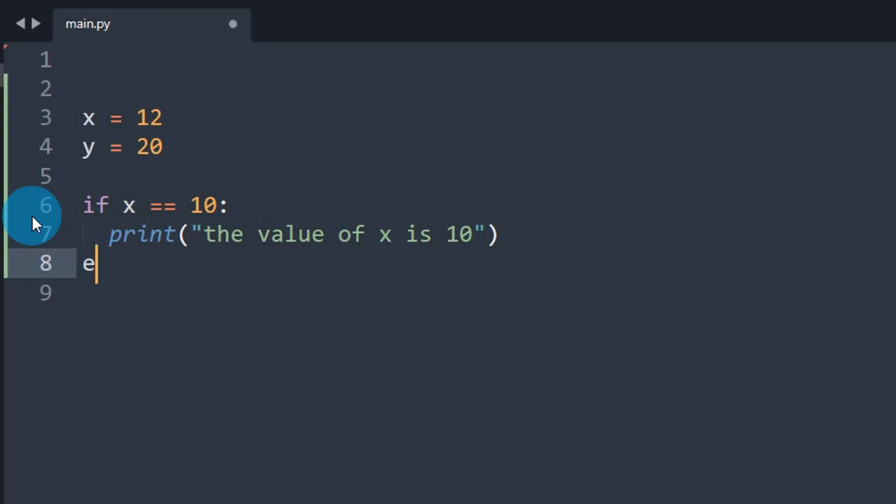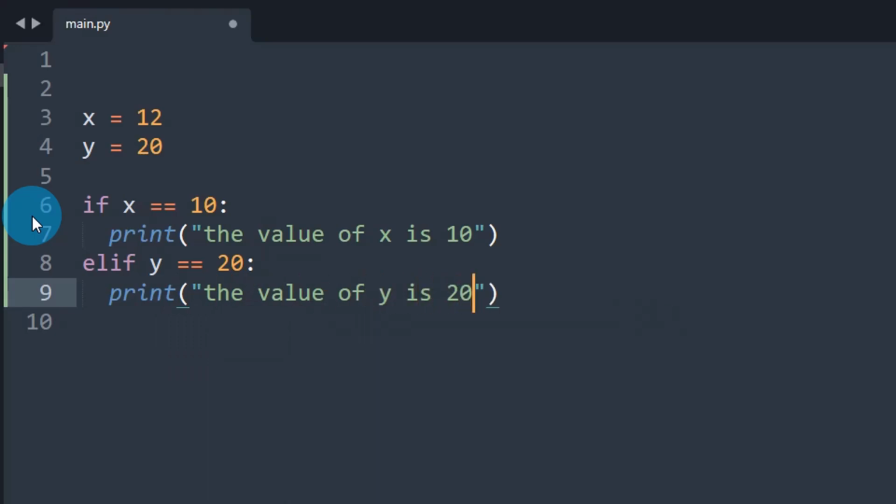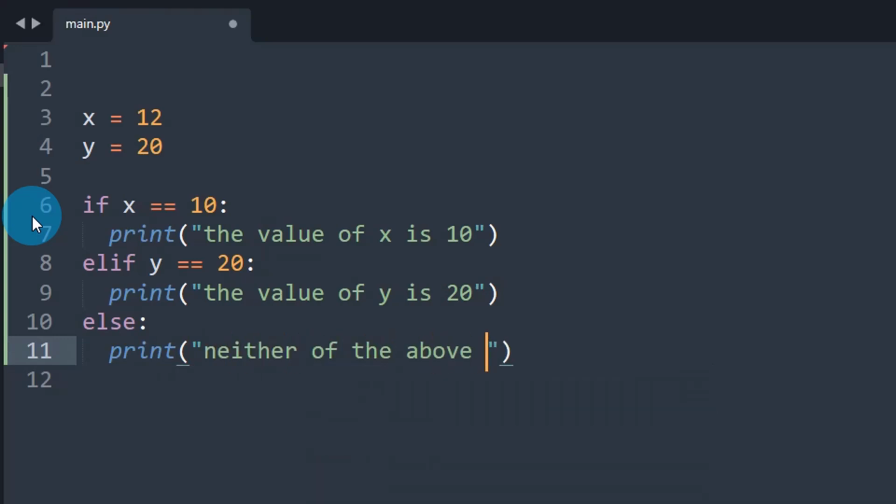Then else if, no, in Python you have to use just elif, that's it. y equal 20, print the value of y is 20, else colon print neither of the above two cases satisfied.